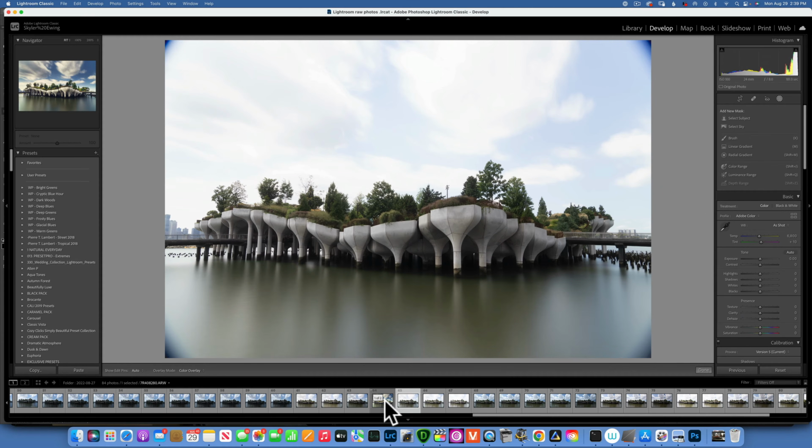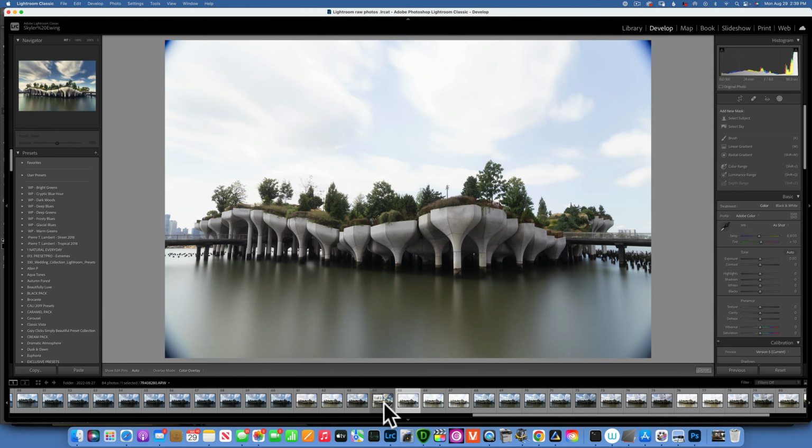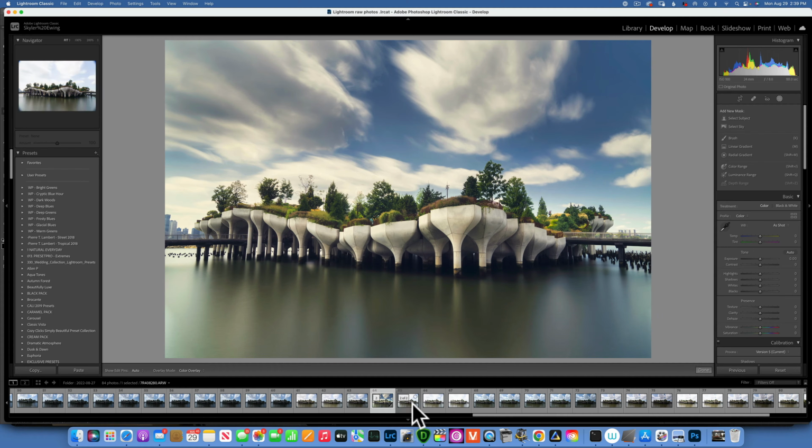Hello my friends, today we will edit this long exposure and we'll take this image from this into this. Again, we will start with this image and we will end up with this image. So let's go right into it.